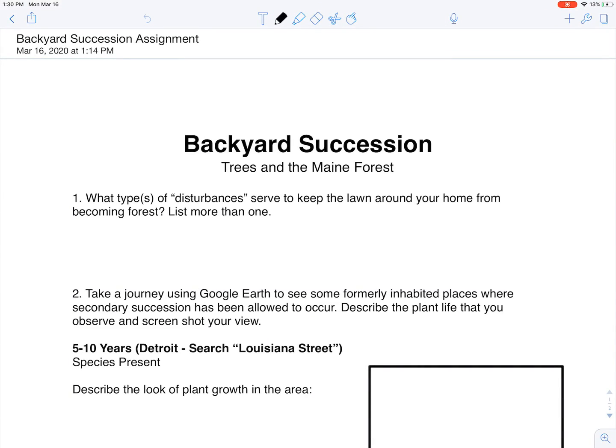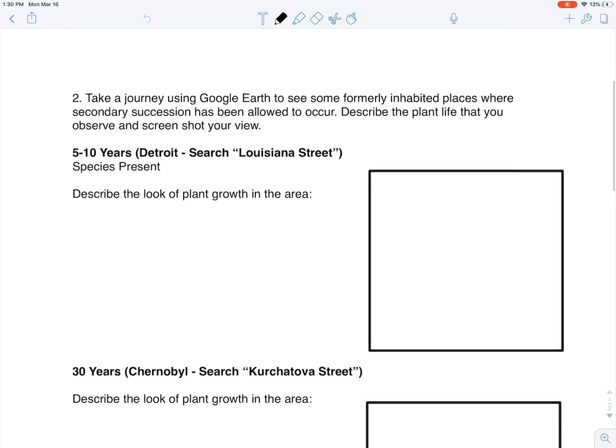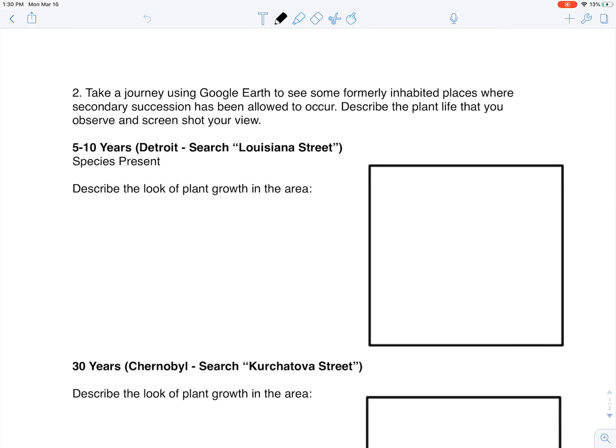We also use things like, some people use herbicides to kill weeds and things that are slowly working on ecological succession, returning that lawn to a forest. So now let's use Google Earth, and let's go to a couple different places. So the first one we're going to check out, and it says 5 to 10 years here.